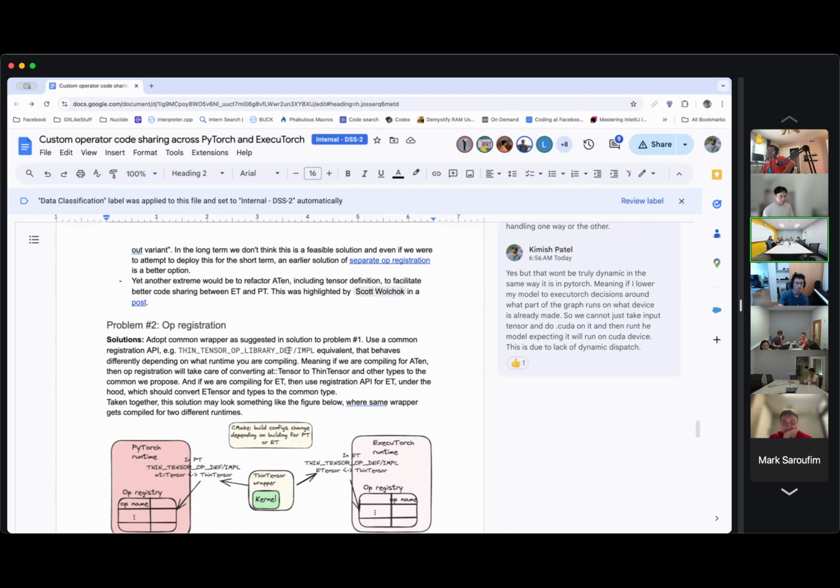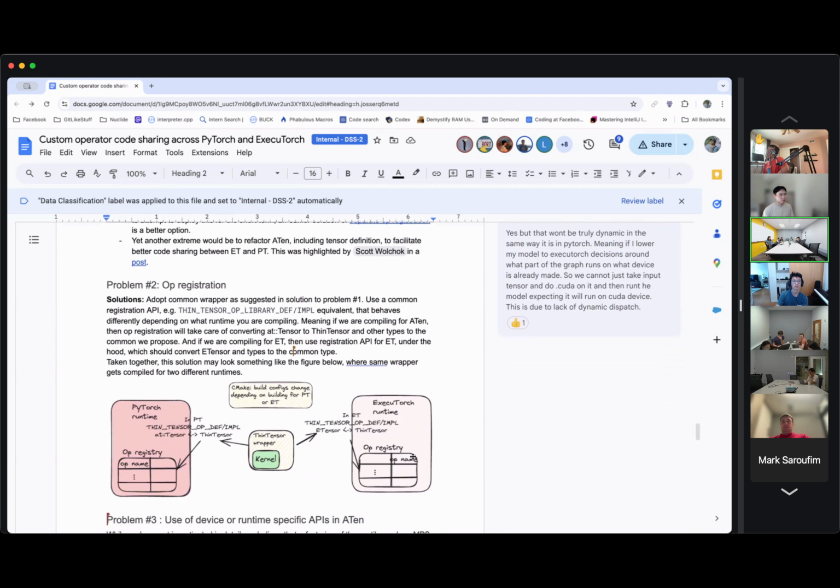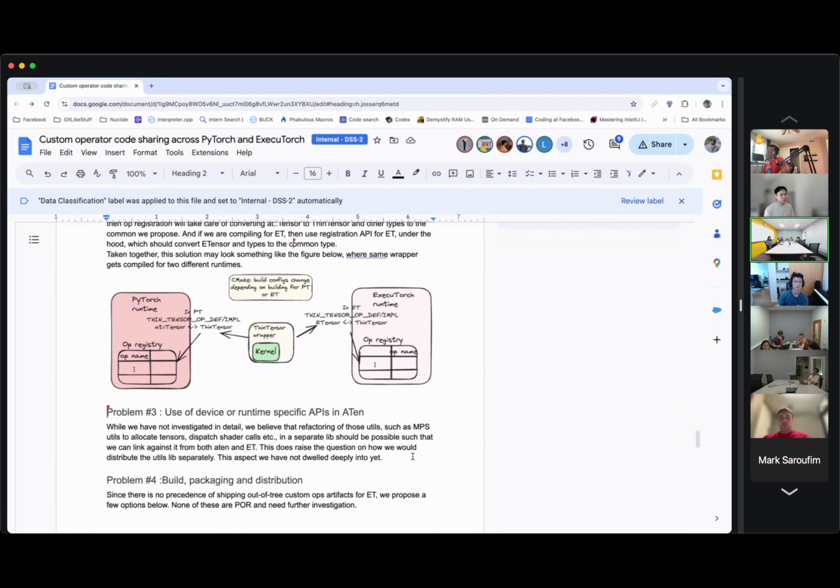where it will take care of generating code, using metaprogramming, for registering the operator, where translation between ATen tensor and thin tensor and back and forth is taken care of when it's compiled for the PyTorch runtime, whereas when it's compiled for the Executorch runtime, it will do the same for going between tensor and this thin tensor definition. So that would solve the two issues around kernel interface and operator registration.